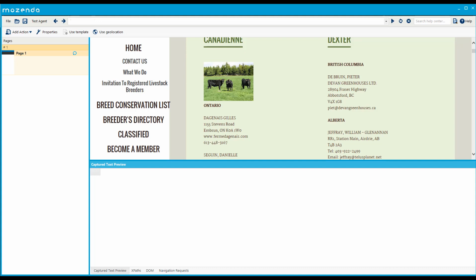If you are unable to use XPath within Mozenda to separate your fields, you may want to try regular expression to capture the text in a format you desire. So let's check out an example.